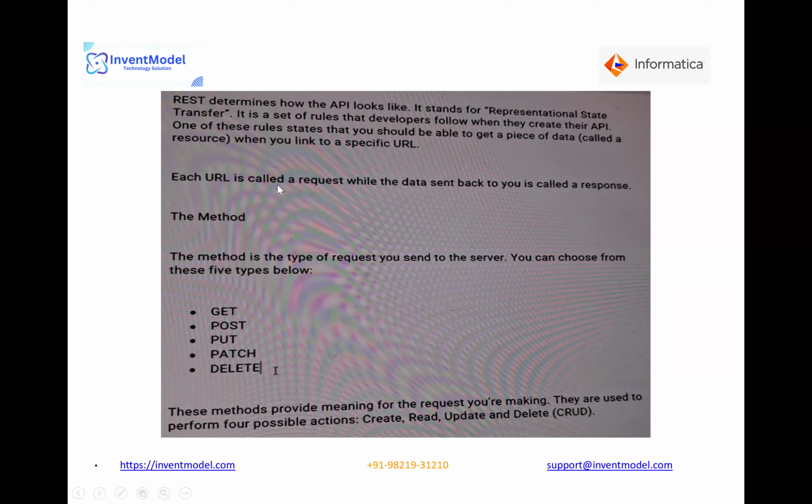Now each URL is called a request. The client sends the request, and each URL is called a request. The data sent back to you is called a response, and the response is sent from the server. So what is the method? There are different types of requests: get, post, put, patch, and delete. So get is for the request, post is for the response, put is for the updation, put and patch work in a similar way, and delete, as the name suggests, is for deletion.